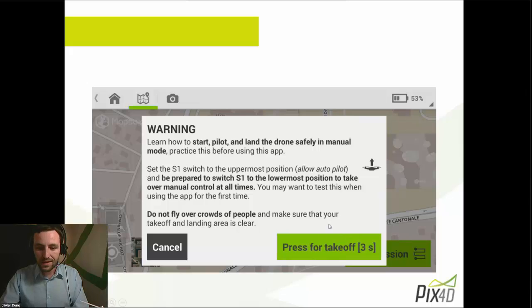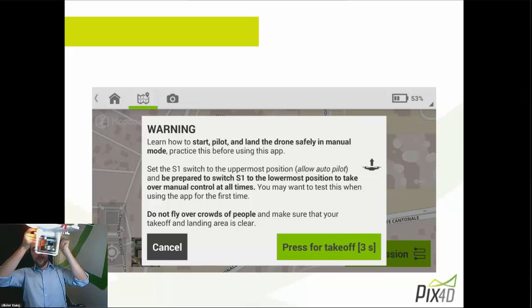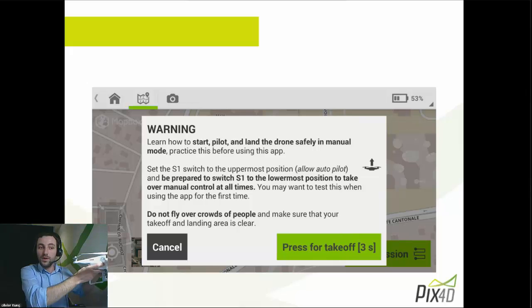Once you press takeoff, you have to keep the button pressed 3 seconds, and the drone will automatically take off, start doing its mission, and come back to the place where you started the mission and land automatically.